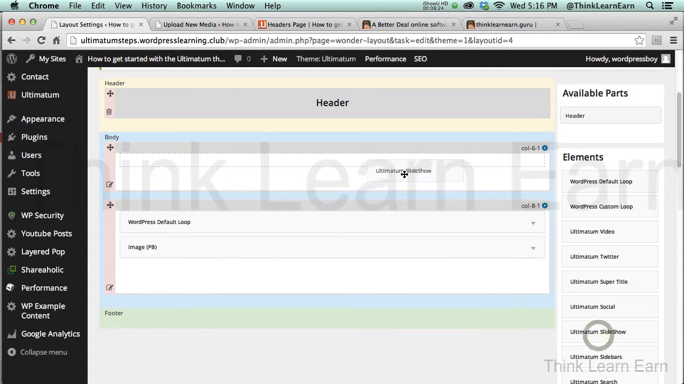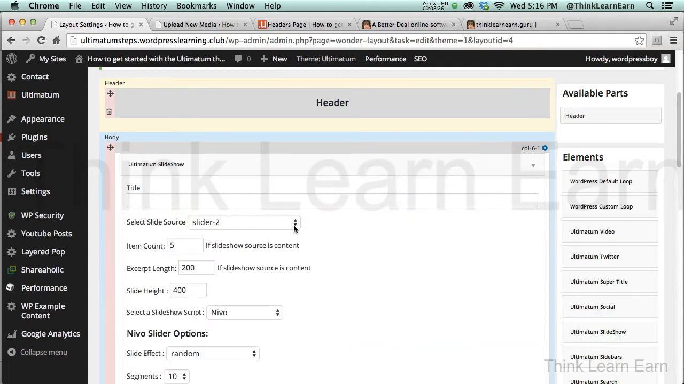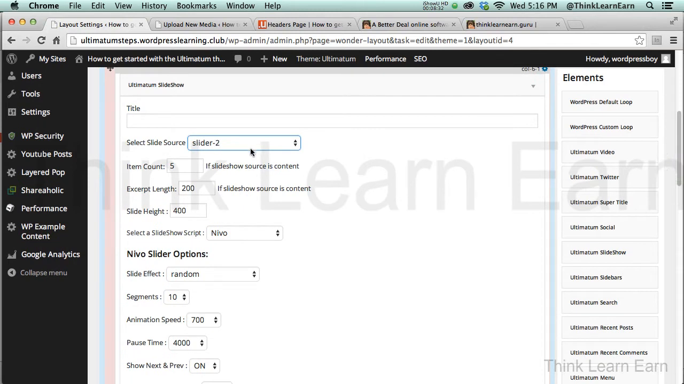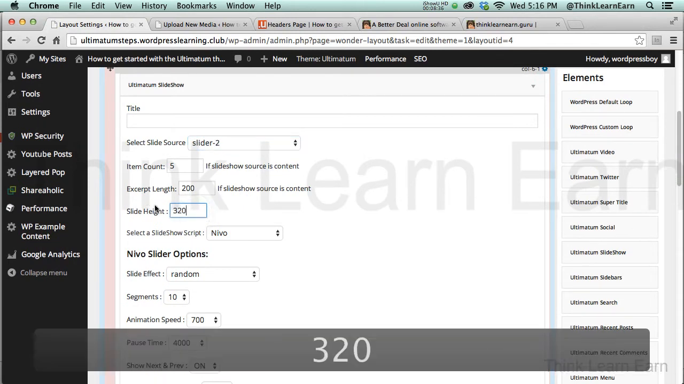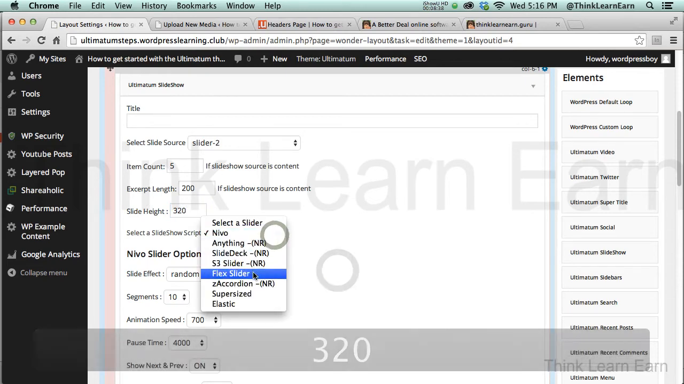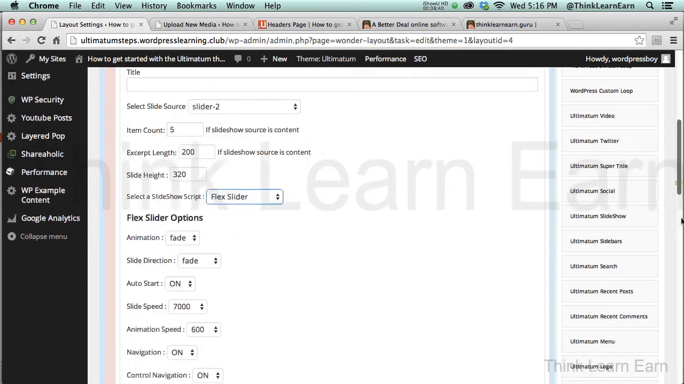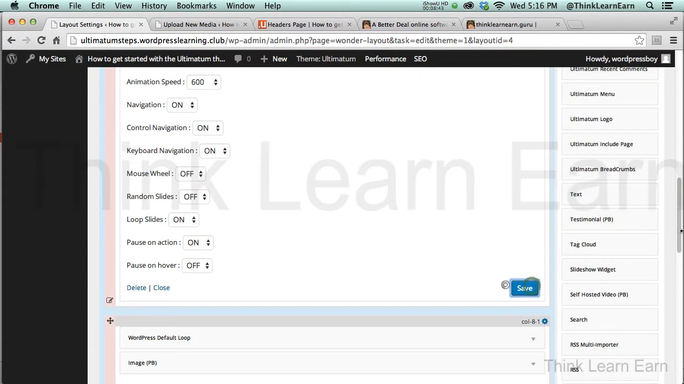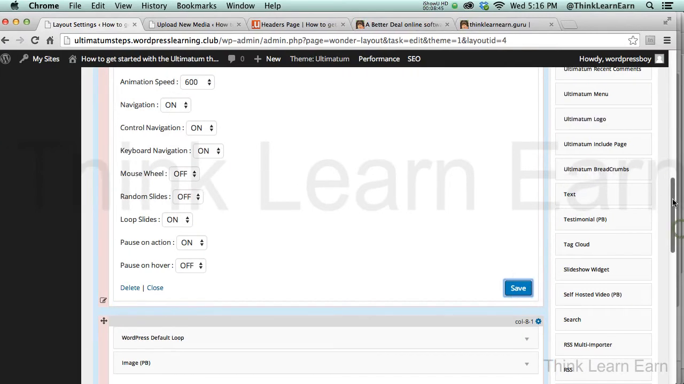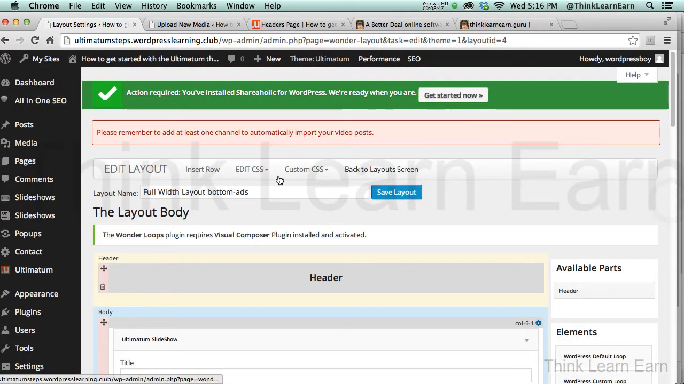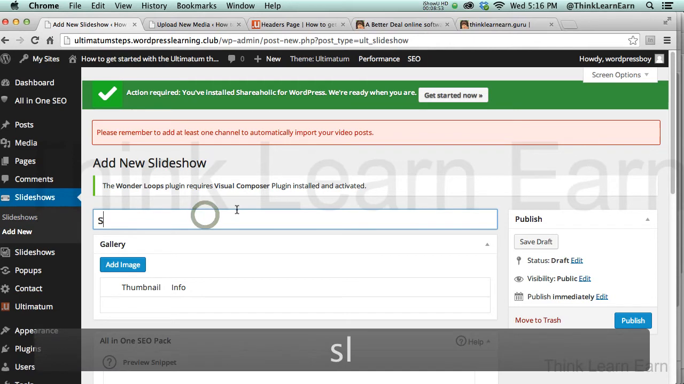So I go here, and in this particular case, I want to have Slider 2 come up. It's smart enough to, I mean, you need to pay attention to this. It just happened to put in Slider 2, but I know the height of this is 320 pixels high, and I'm going to use that same slider setting, the flexible slider, and I save the changes. So now if I go back to my slider one more time, I'm just going to call this Slider 3.